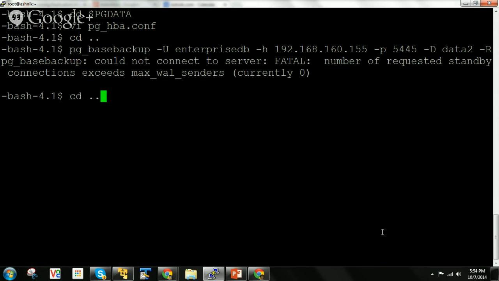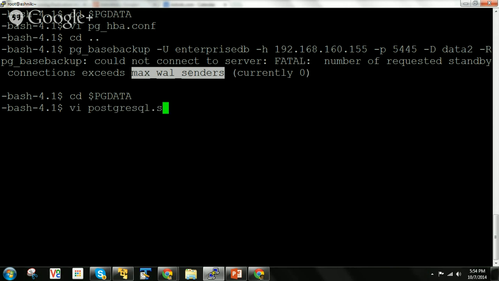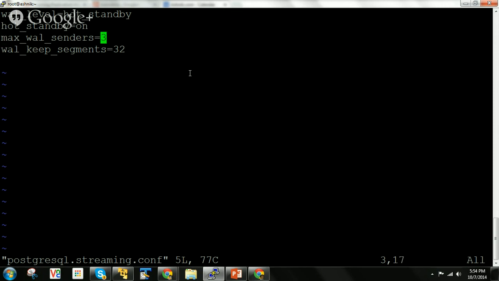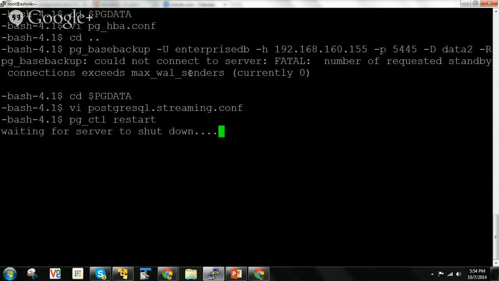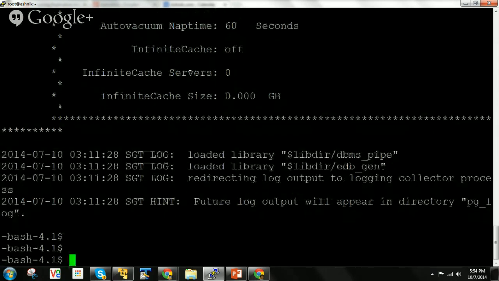Now the problem here is max_wal_senders is currently 0. This is a very typical error that you will receive if you have not configured your max_wal_senders. So let us see. In streaming.conf, I have max_wal_senders. I think I just need to restart my database. If you have changed max_wal_senders, you need to restart your database. Probably I had not restarted it after changing it last time, and that is why this was not effective. So let us try it out.